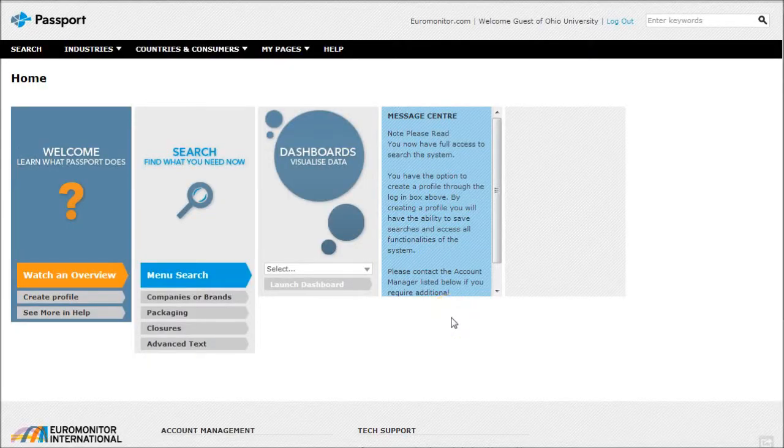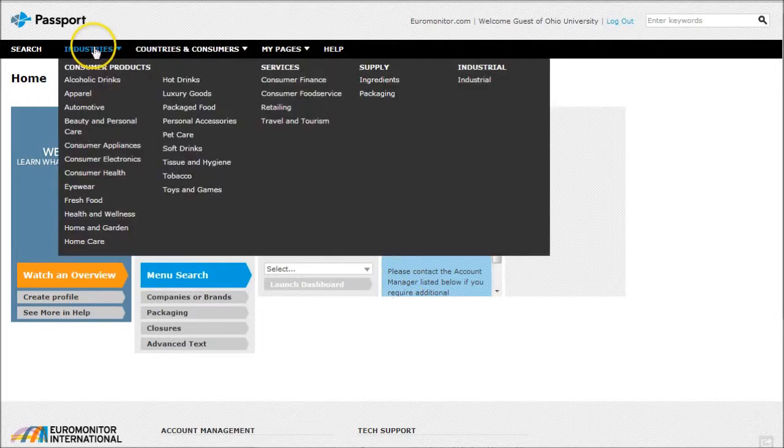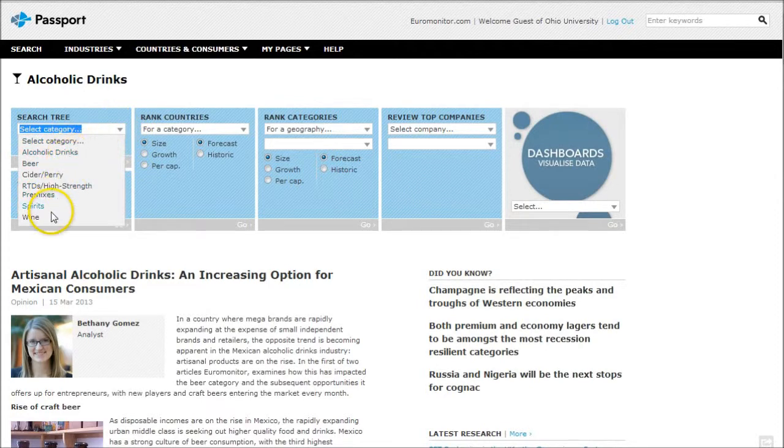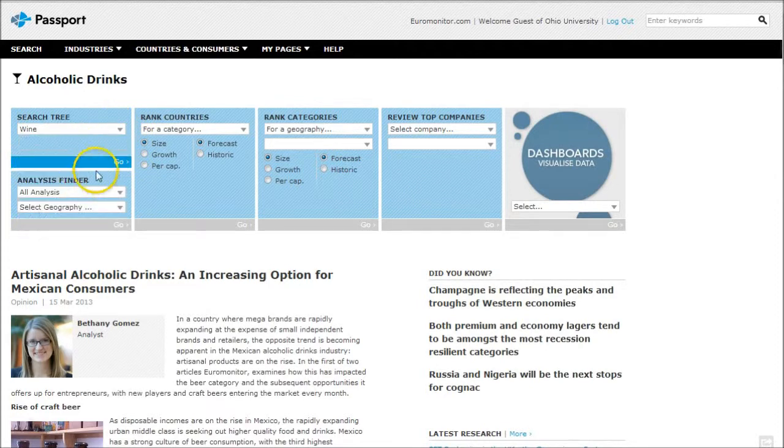So here you go. When you get to Passport GMID, the easiest place to look to find information about the wine industry is actually under the Industries tab. And you're going to click on alcoholic drinks here. Next, under the search tree, select a category here. You can either choose alcoholic drinks or do wine. We'll do wine here, and then we'll click go.